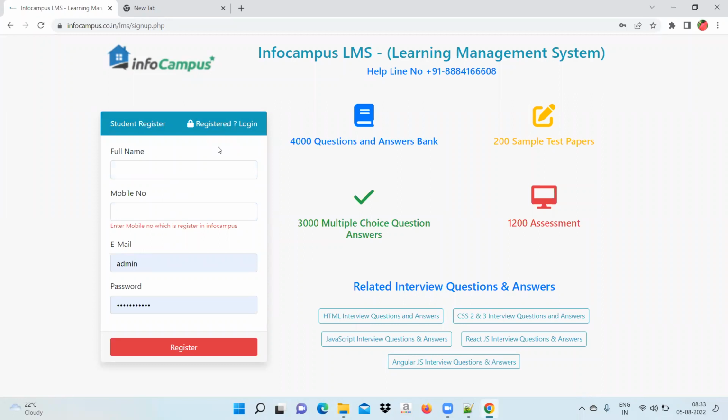Which number did you give in Info Campus? The same number which I have given, sir. That only I have given, sir, but it is not taking. Wait, I will check. Tell me which number you have given.